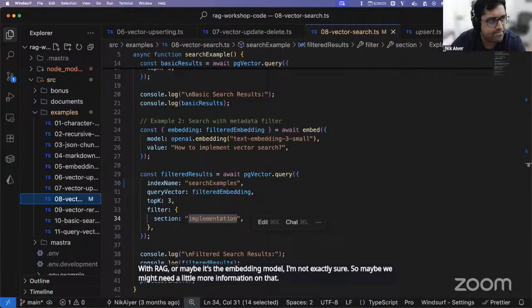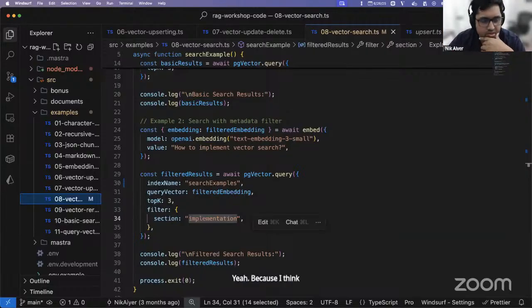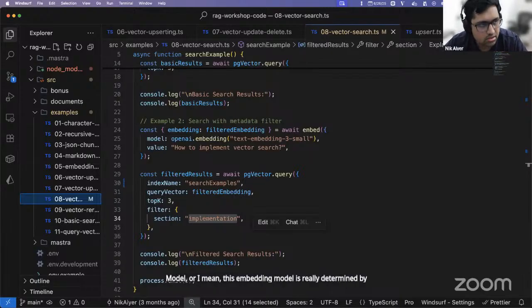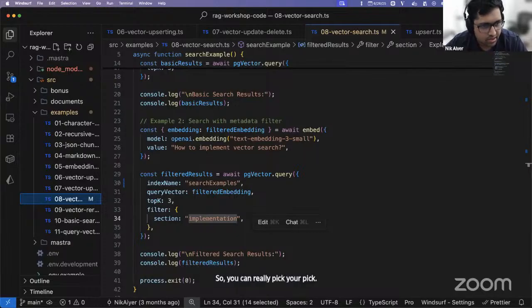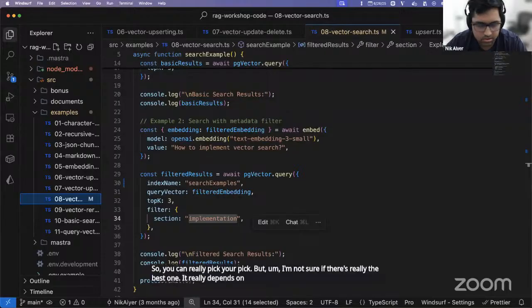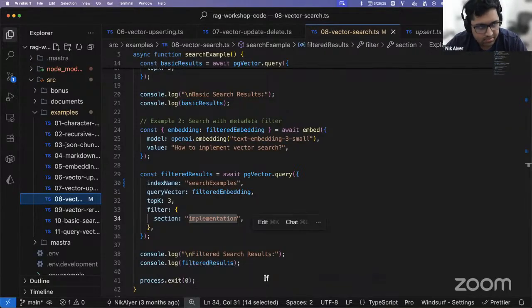Yeah, because I think the best embedding model is really determined by your use case. For the best LLM model, a lot of the major ones do rank pretty well, so you can really pick your pick. But I'm not sure if there's really a best one. It really depends on your situation, if that's what you were trying to go for in your question.